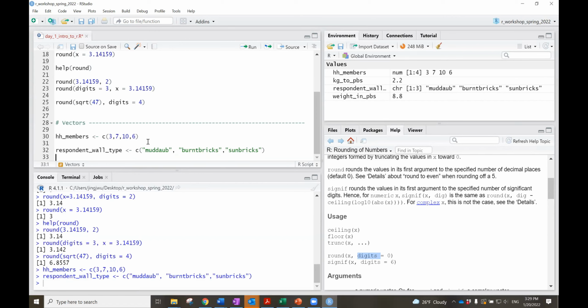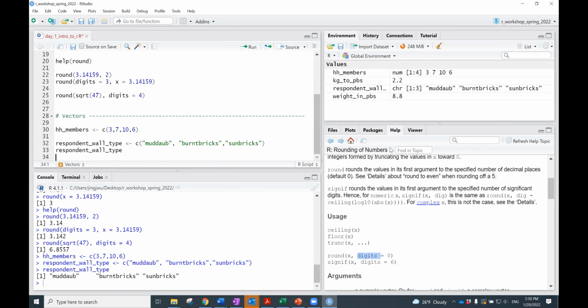So this time when we create the vector, all the elements are characters, so we need to put them into quotes. Otherwise, R will treat them as objects, but those objects have not been defined, so we will get an error message. So when we check the respondent word type, we can see the results here in the console.